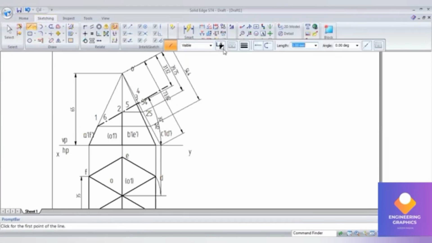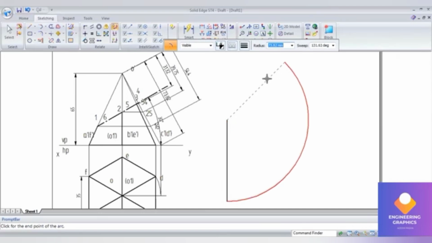Now I'll be drawing a vertical line of length 73.82, vertically straight. Type 73.82, enter. Now go to arc by center and measure this length 73.82 and cut the arc. Now again you go to arc by center, measure 35 mm from this end, type 35, enter, and cut the arc.